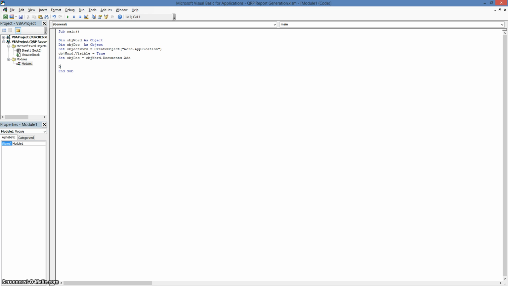Next, we're going to need an integer as the row as we iterate through. And we're going to need another one as a column. That too will be an integer. And lastly, we need a string. So we'll call it string value as an integer.